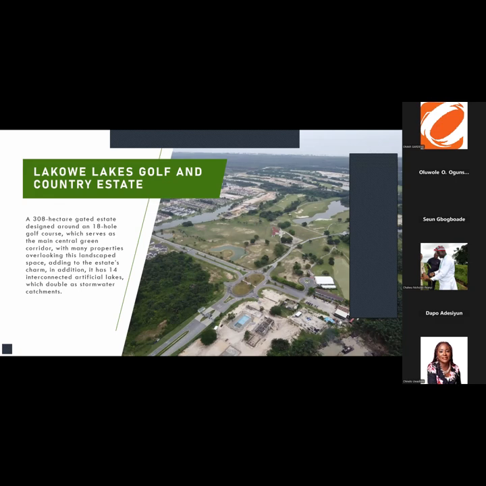I can't give the exact figure because it's ever increasing. So it has an 18-hole championship golf course, which is the central green corridor for the entire development. So everything within the estate, and when I say everything, everything is connected to the golf course: the plots, the residents, the built parts of the estate. Every single thing is connected to the overall golf course.